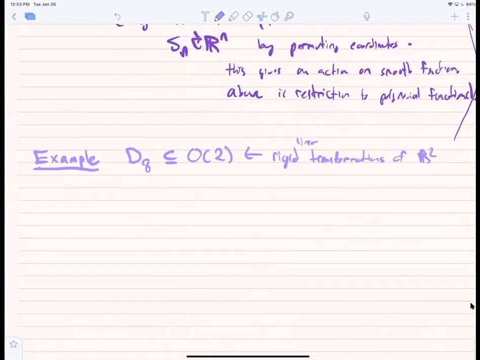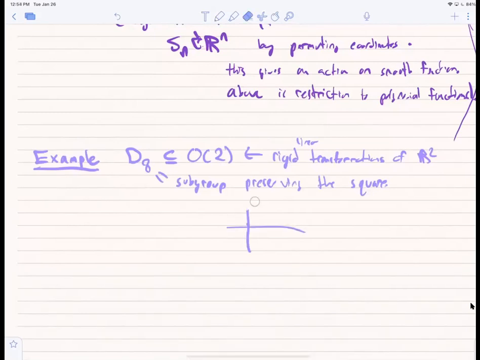Then the dihedral group inside of there is equal to the subgroup preserving the square. That's how we defined it: as the rigid symmetries of the square, really the square centered at the origin. Let me draw this.